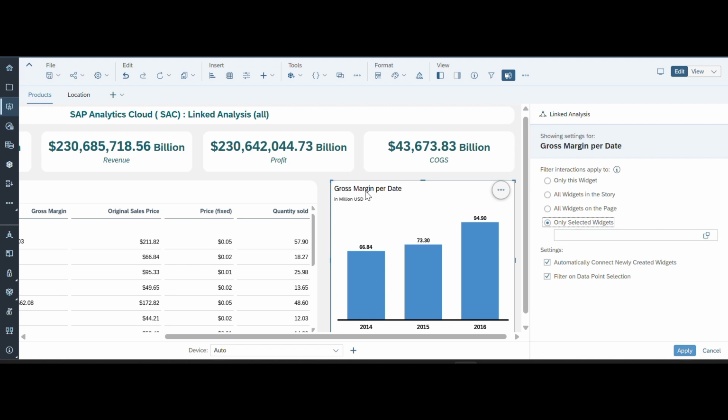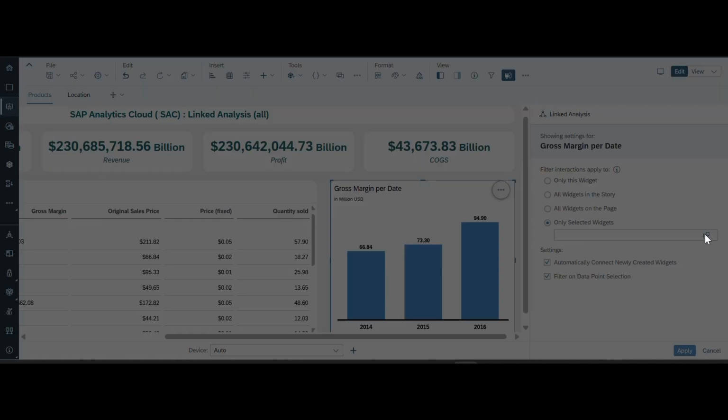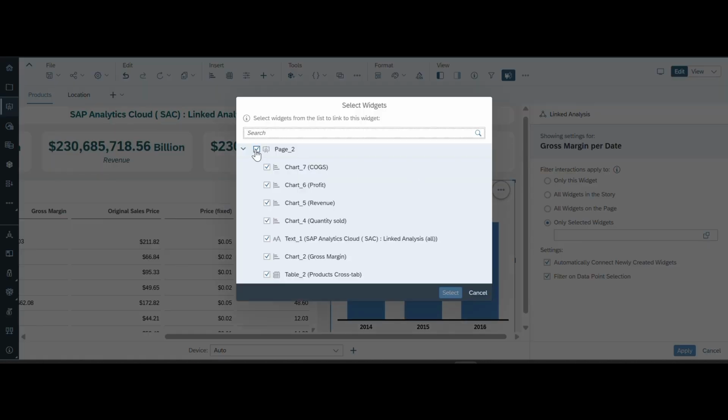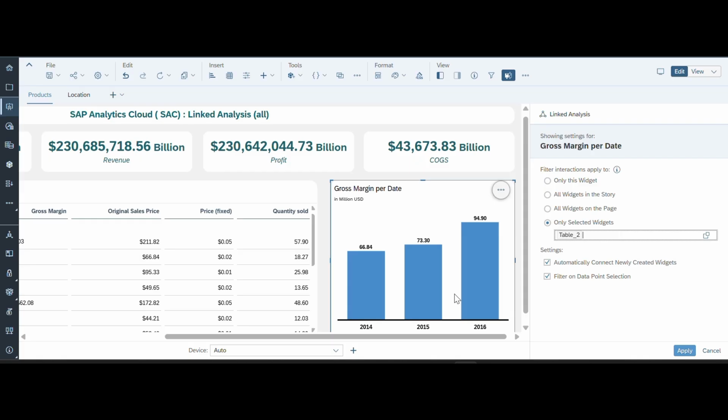Now, when I select a year, I want only this table to be filtered, not all my top KPIs. Okay. Then I will select this. It will show the page and the number of widgets on it. Now I will select only the table. All other KPIs I don't want to be affected.